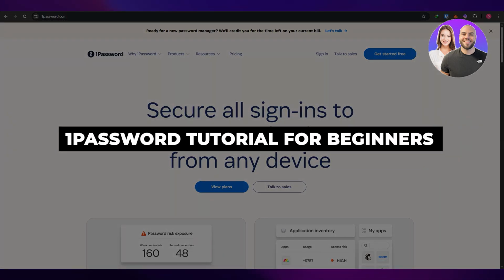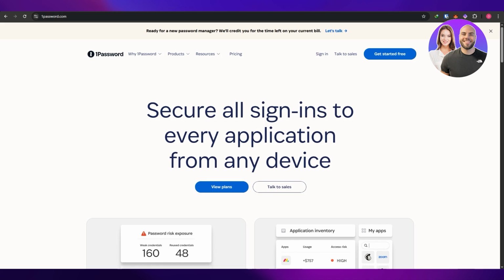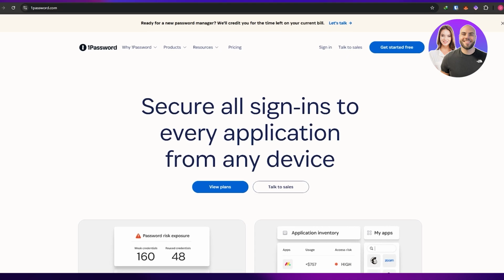1Password tutorial for beginners. Hi guys, welcome back to another video, and in today's video I'm going to be telling you how you can use 1Password. So having said that, let's just jump into the video.